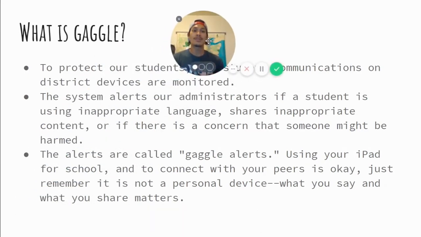So, using your iPad for school and to connect with your peers, obviously that's fine. Just remember, it's not a personal device. This isn't your Nintendo Switch. This isn't your PlayStation 4, or maybe your PlayStation 5 coming up. This is a piece of school property that you are borrowing and using for learning. What you say and what you share matters. Hopefully that helps you with understanding what Gaggle means.